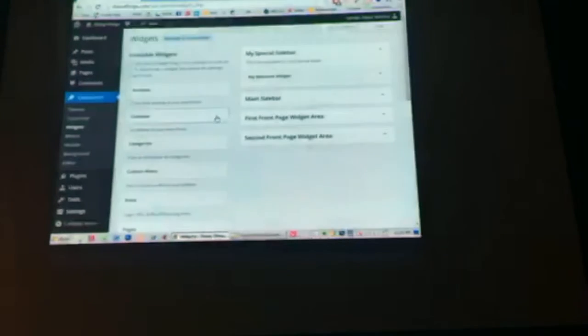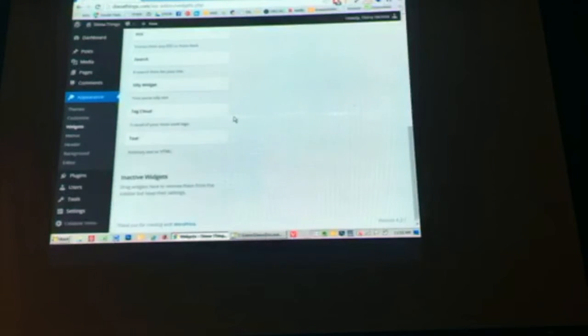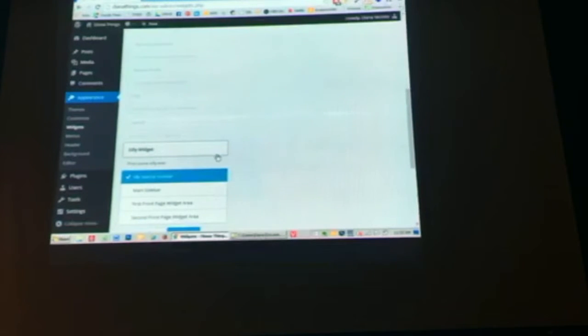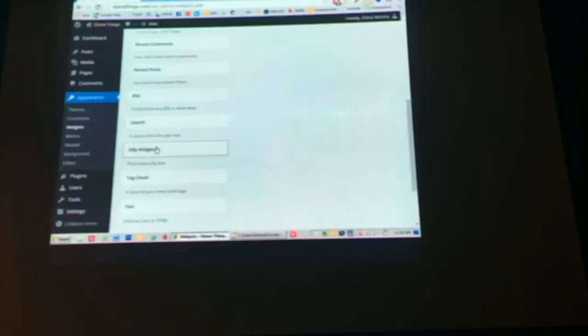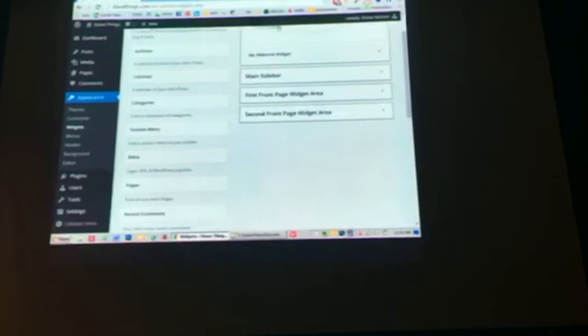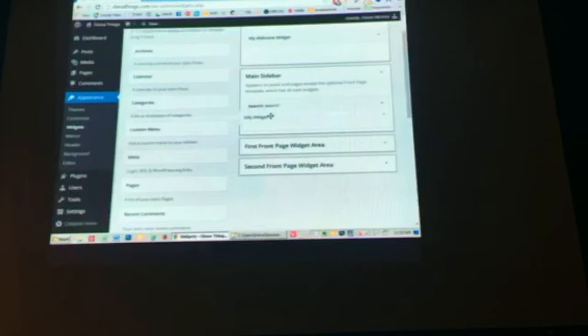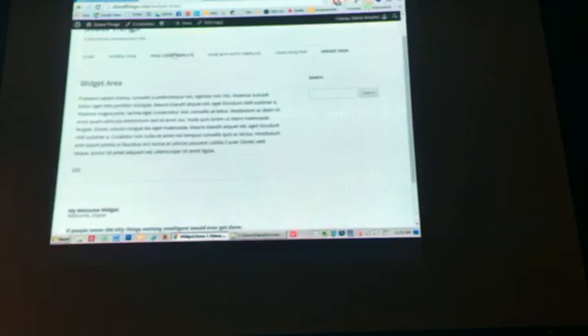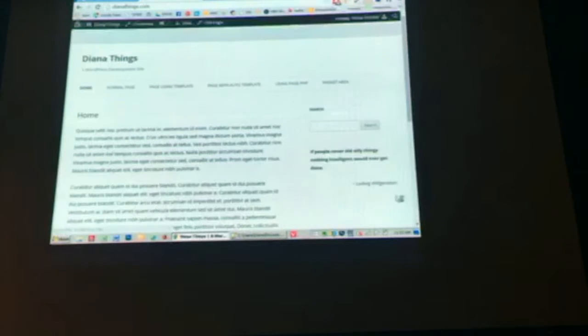And when I go over here, you can see, there it is. There's my silly widget. Let's pull that up to the main sidebar. It has no options, so we just save it. And it shows up on our pages. Just outputs a quote.